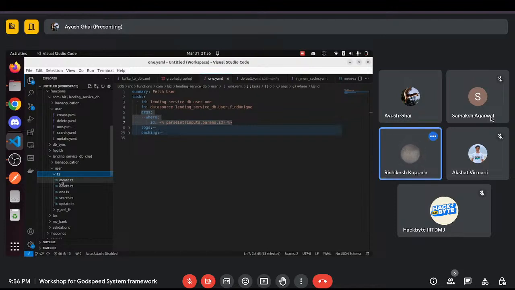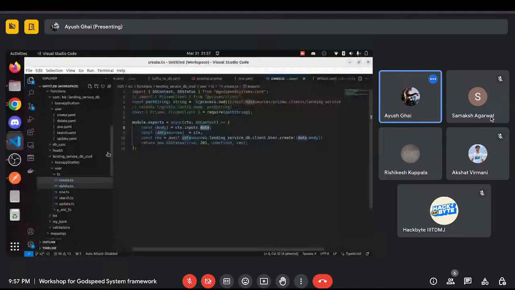Okay, this is still the same. I get the context object which has inputs, it has data and everything. Yes, please ask.